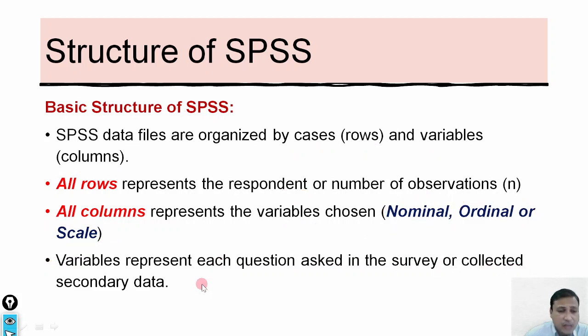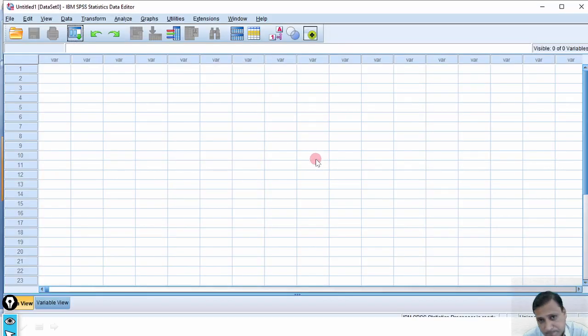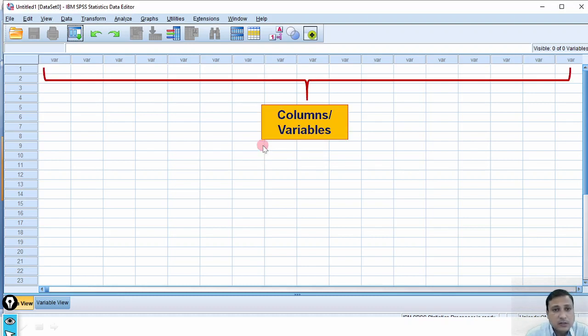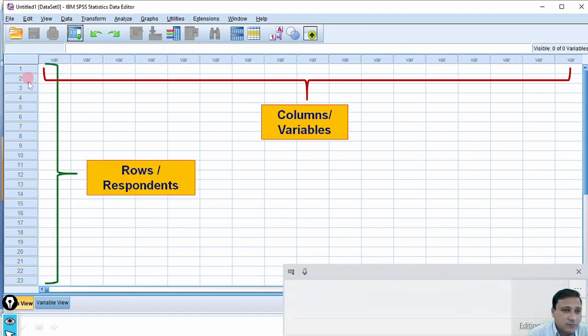Now let me take you to the first image when we open SPSS. When we open the SPSS software, it looks like this, and these are the columns, and here you can see VAR. What does that mean? VAR is nothing but the variables. And here on the left hand side, 1, 2, 3, 4, are rows. They are the same as in MS Excel, and they are the respondents.